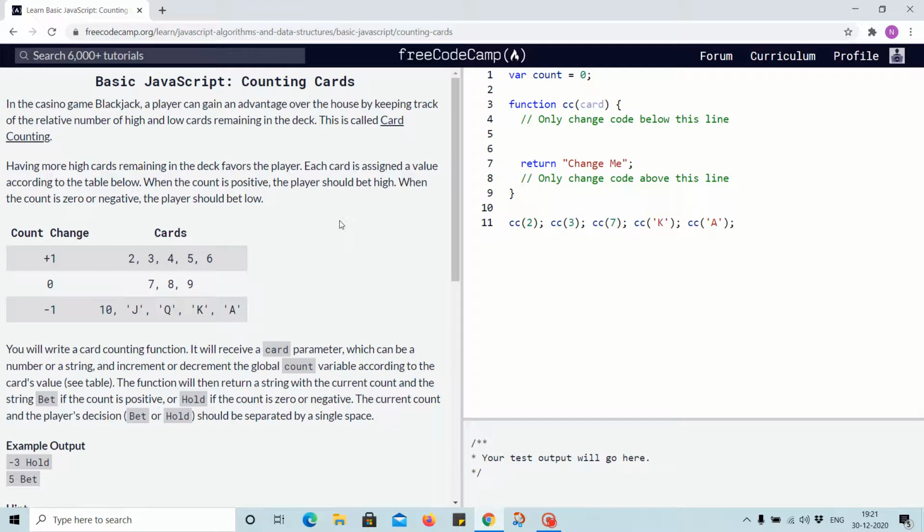Next topic in basic JavaScript, counting cards. In the casino game Blackjack, a player can gain an advantage over the house by keeping track of the relative number of high and low cards remaining in the deck. This is called card counting. Having more high cards remaining in the deck favors the player. Each card is assigned a value according to the table below.